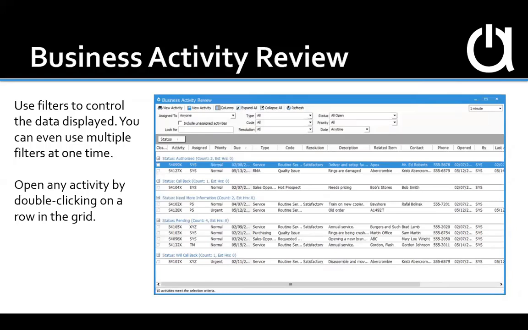I can also drag the columns up to the gray bar in the middle, and that gray bar is going to help me segment out the activity list based on that particular column. So right now I'm filtering it on status, and the status codes are all now sectioned out, and you'll see that I have an authorized, a callback, need more information, etc. I also can have this window auto refresh. There's settings for a minute, 15 minutes, things like that. This is so that way if anybody makes any changes, I'm going to be able to see them on the fly.